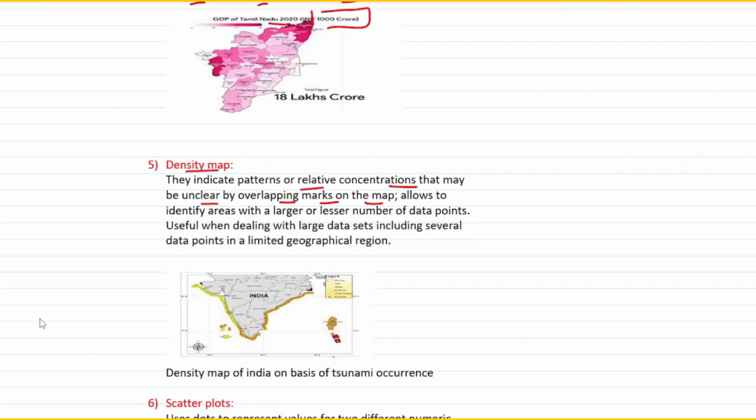For example, it allows you to identify areas with a larger or lesser number of data points. If in a particular area you want to focus or concentrate exactly on one particular thing, such density maps can help you identify areas with a larger or lesser number of data points. They are useful when dealing with large data sets including several data points in a limited geographical region. So if you want to decode something in a limited geographical region, a density map can come in very handy.